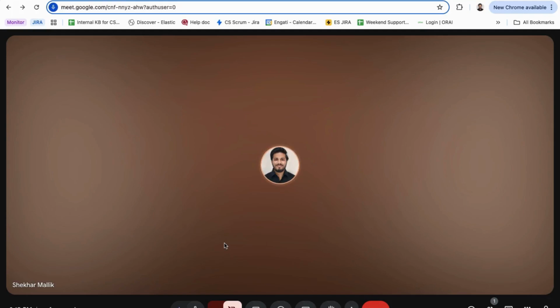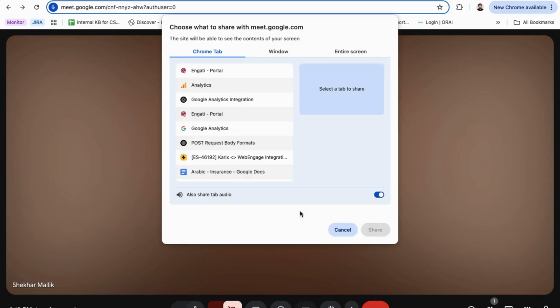Okay, so now I would like to share my screen and show you how you can create the account, and post the account creation, we will also cover how you can integrate it in the Engati portal. So I think that will be fine. And just let me quickly share my screen now.